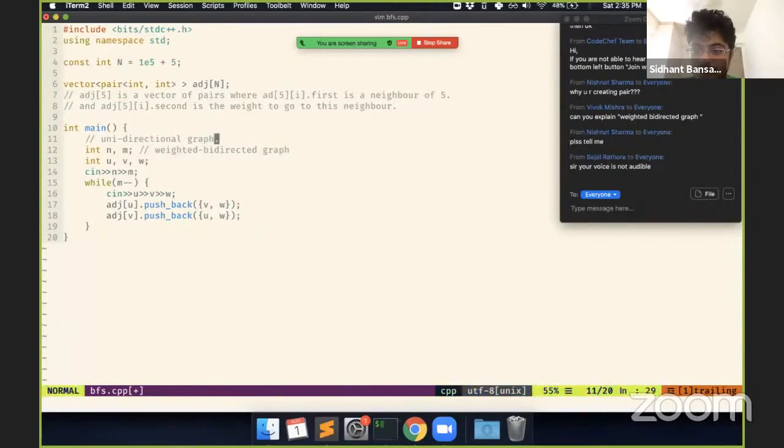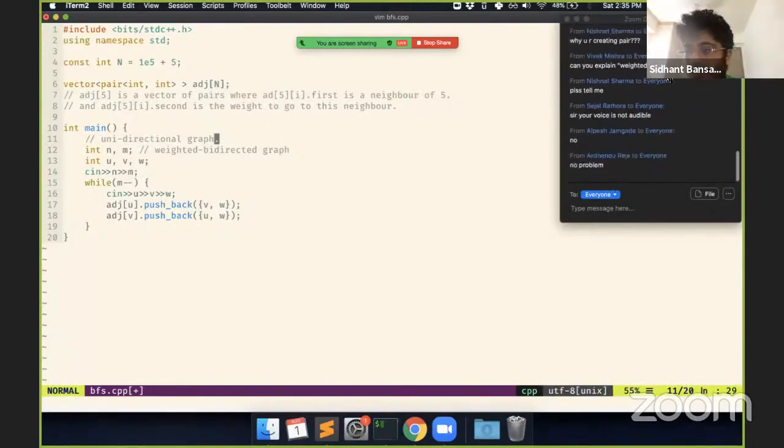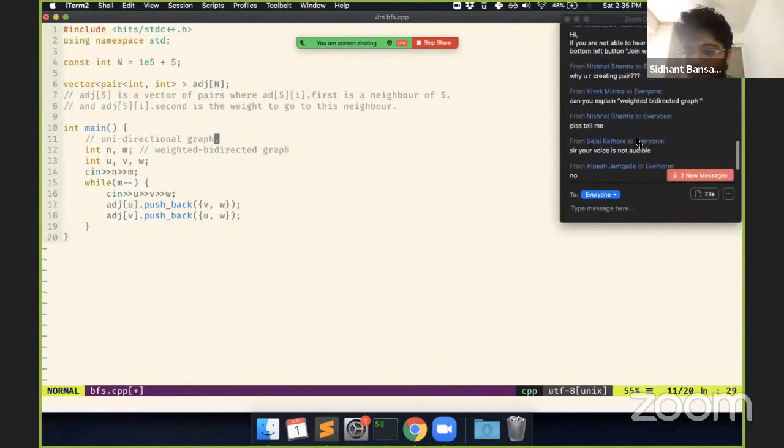Is this audio problem prevalent for everyone, or is it only Sejal? Because CodeChef just told you that you have to click on the join with computer audio message.